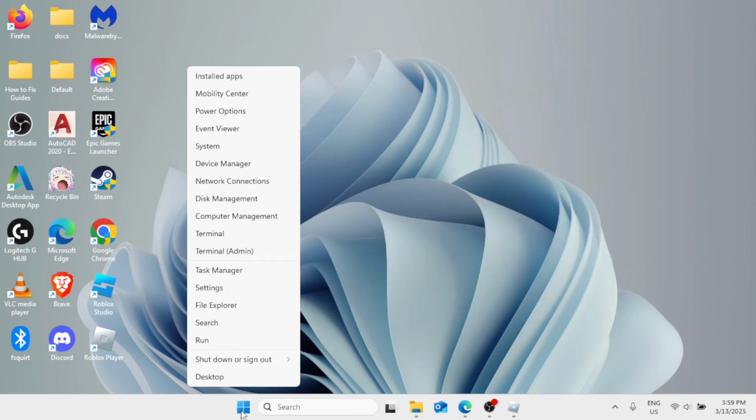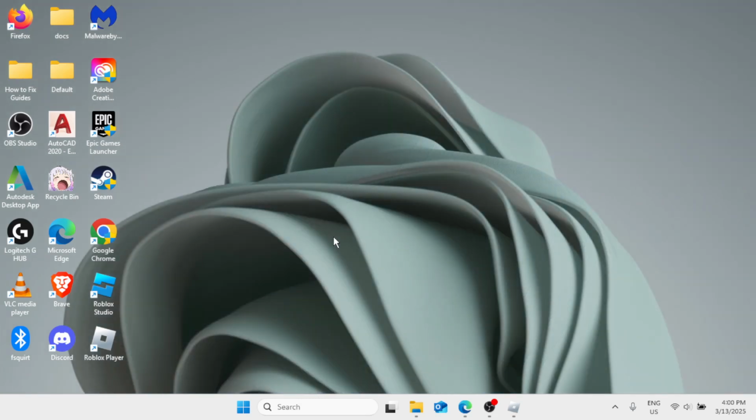Right-click the start button, choose shut down or sign out, and restart your Windows. After you have restarted your Windows, try to install Visual Studio again.